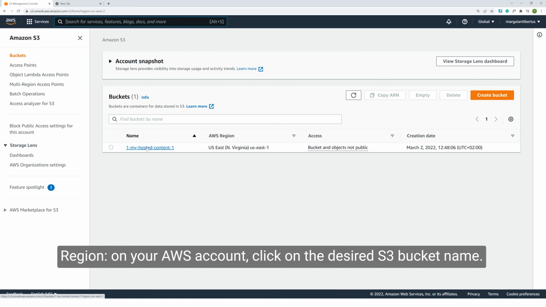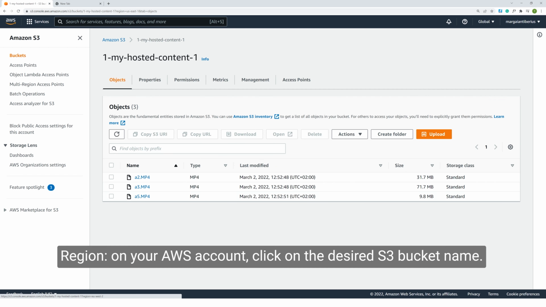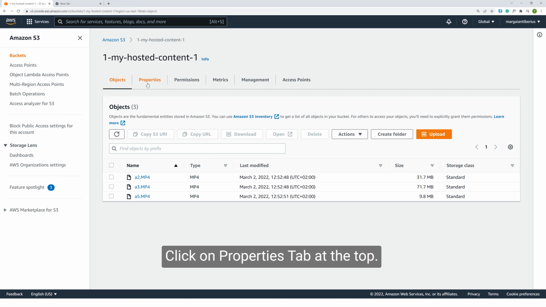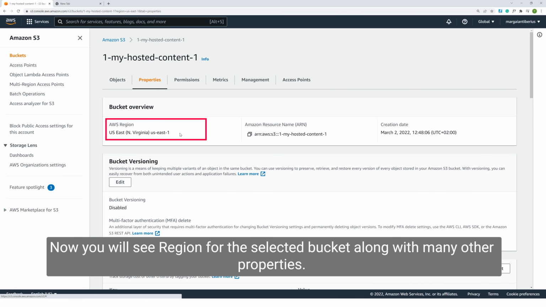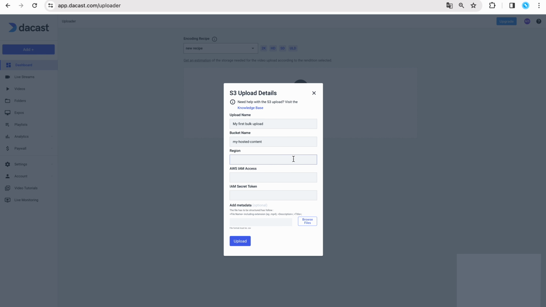Region. On your AWS account, click on the desired S3 bucket name. Click on Properties tab at the top. Now, you will see region for the selected bucket along with many other properties. This can be an example of a valid region.